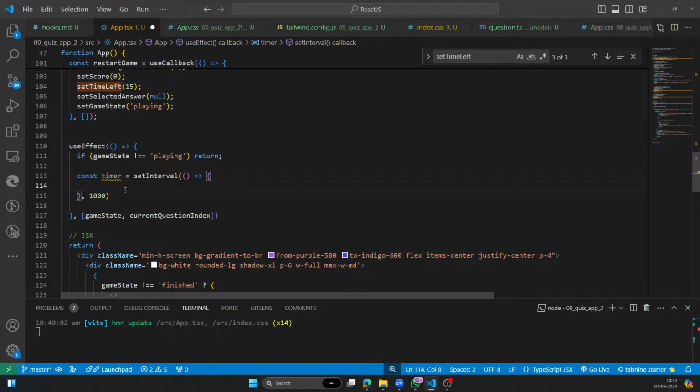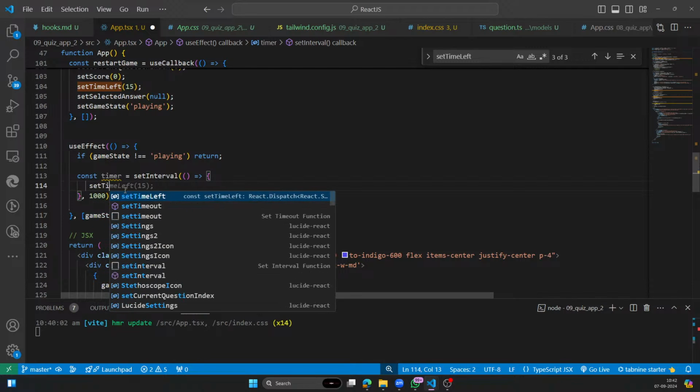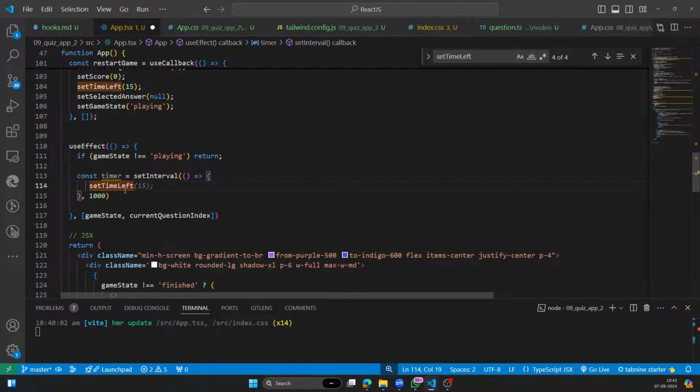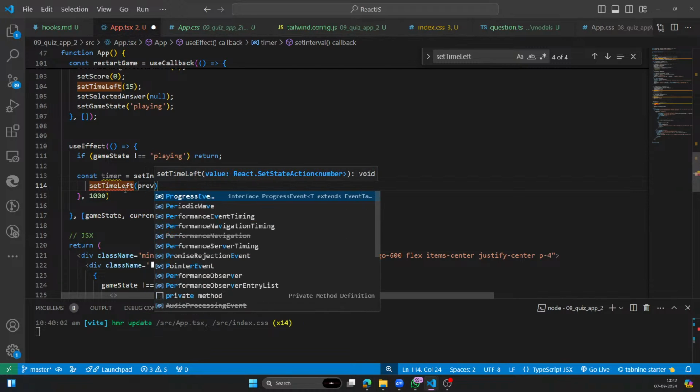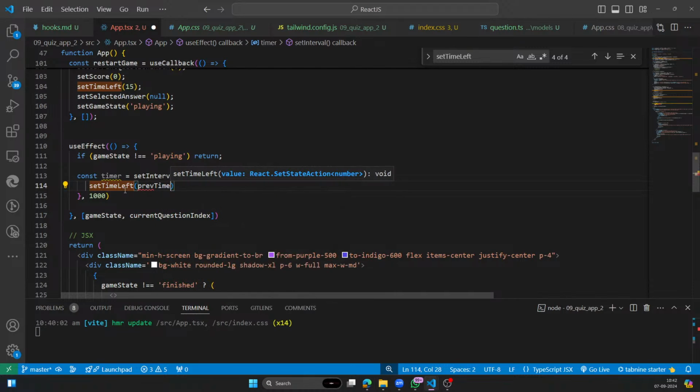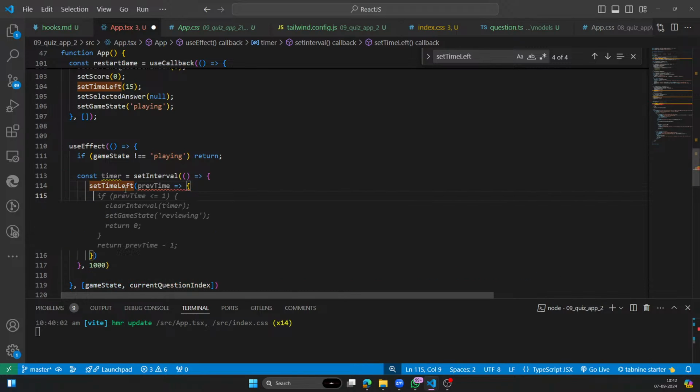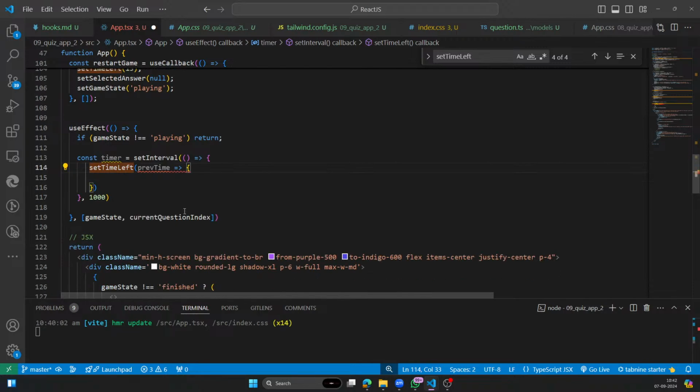Okay, so what we need to write down is setTimeLeft. This is the time left we need to change. And as I told you, if we have an integer, we should always check the previous value. So suppose this is the variable name, anything we can write. This is the previous time, and here I need to write the logic. Definitely, if I'm using this curly bracket, guys, I need to return also. I'll use return whatever the previous time minus 1.